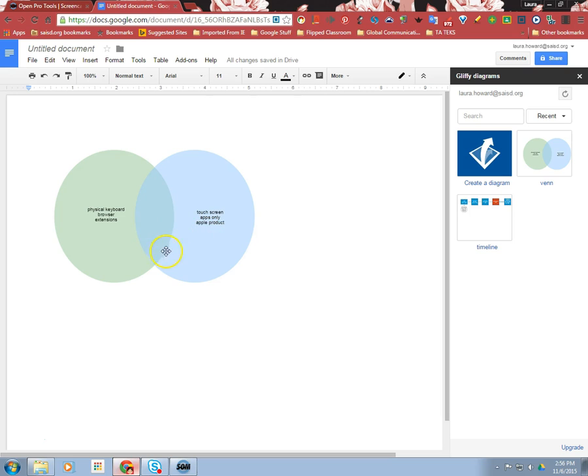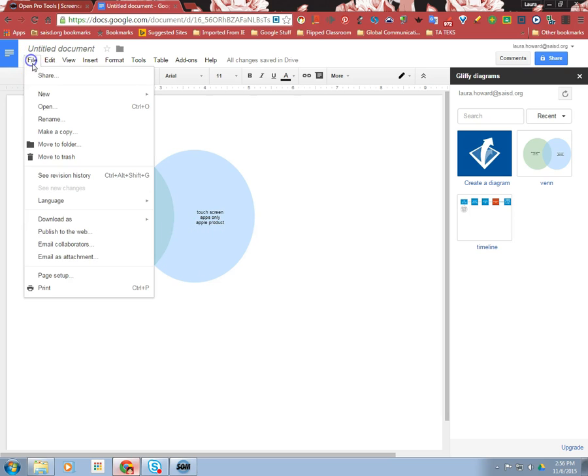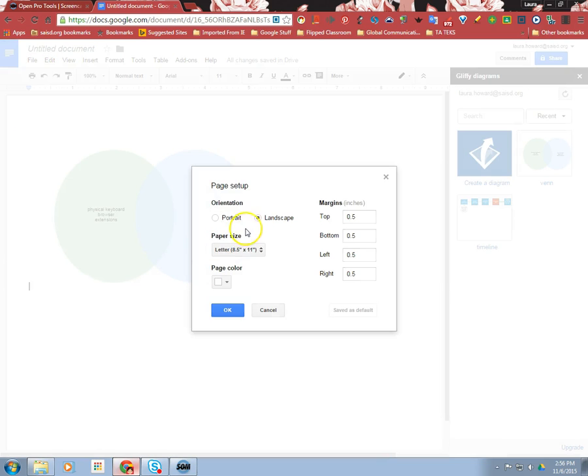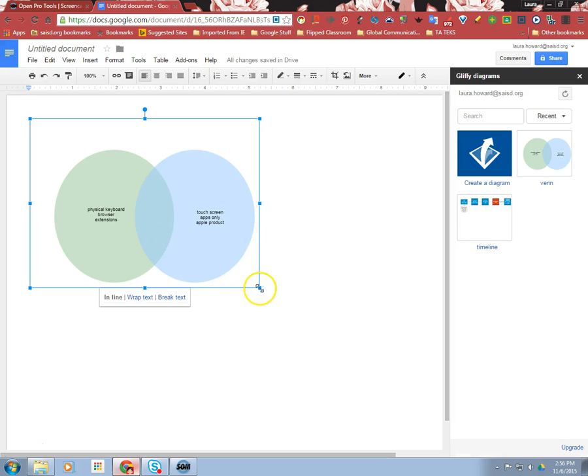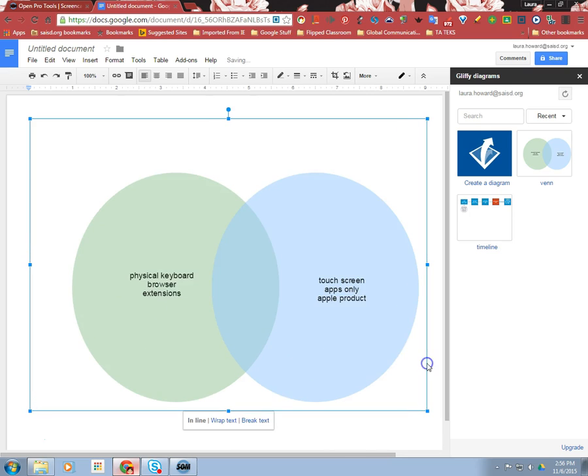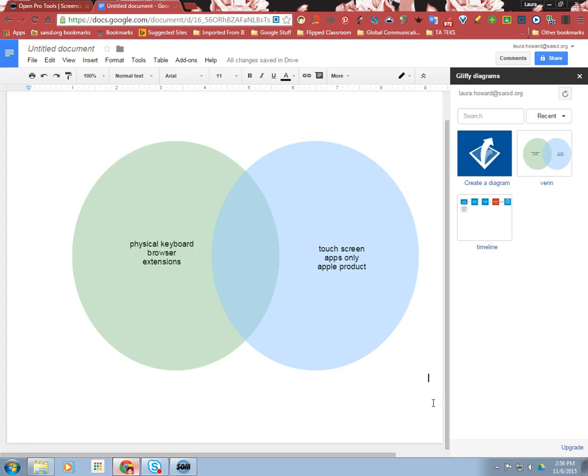Now if it's a little bit small, I can always go to File, Page Setup, and change to Landscape. I also have the option to just click and drag very easily to make it larger. And so now I have my diagram and I could just press enter here, and then I could write sentences about the diagram, whatever information you wanted them to put inside the document, they could do that.